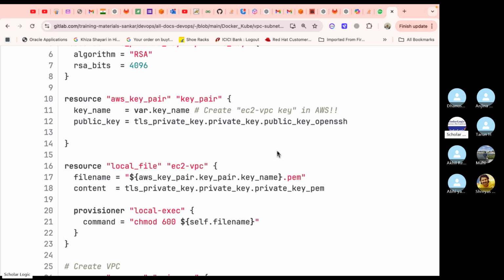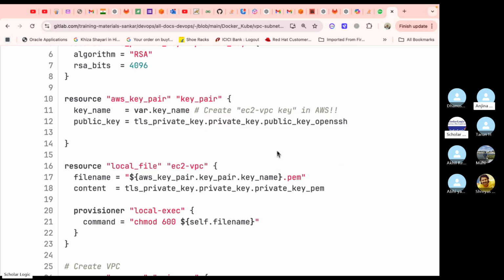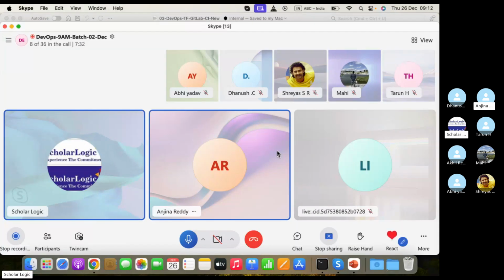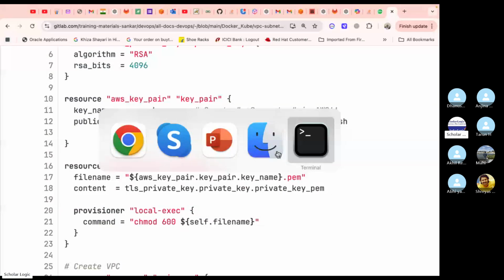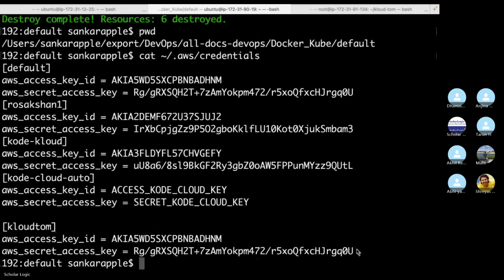What is the authentication method we'll be using for Terraform? The access key and secret key. Is my screen visible? Where is the access key and secret key? In your home directory, the .aws credentials file. Correct?